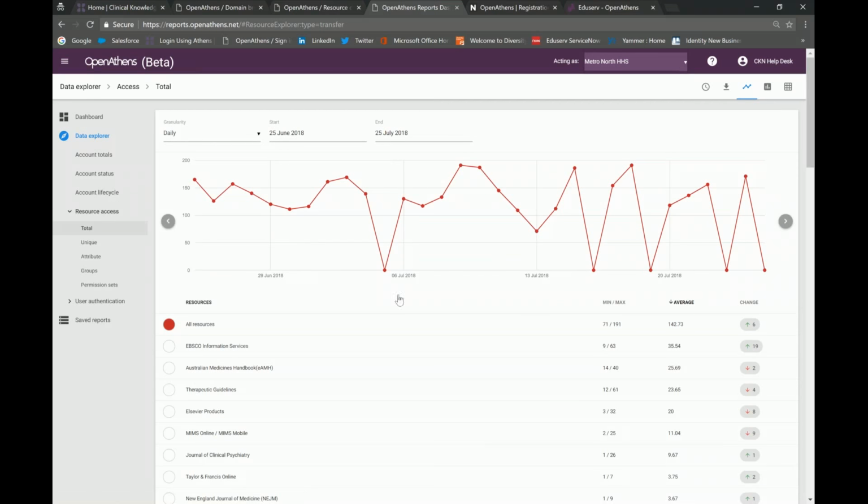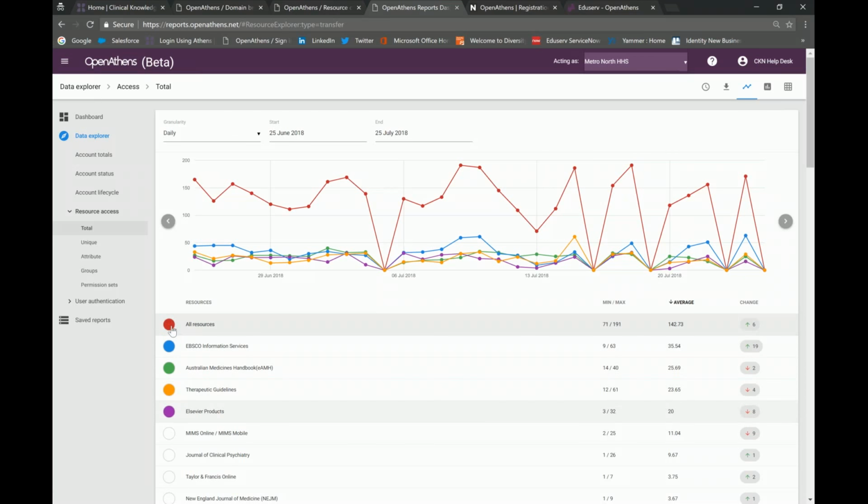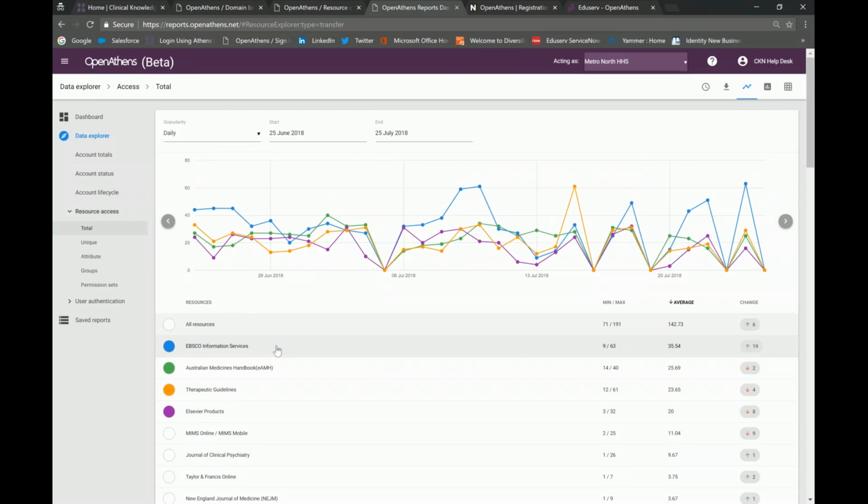So I'm just going to load up here. This is showing all the resource access over the last month, daily, for the Metro North area. And then you can break it down into the different platforms. Now you can see EBSCO Information Service, the Australian Medicines Handbook, Therapeutic Guidelines, and Elsevier products. So you've broken it all down there, and you can see how your users are accessing that content.